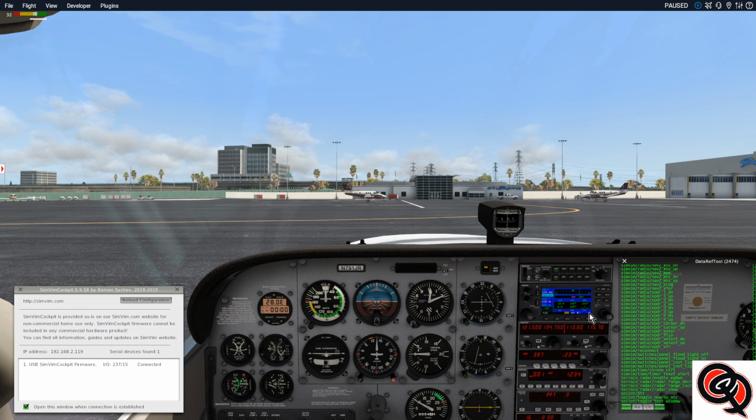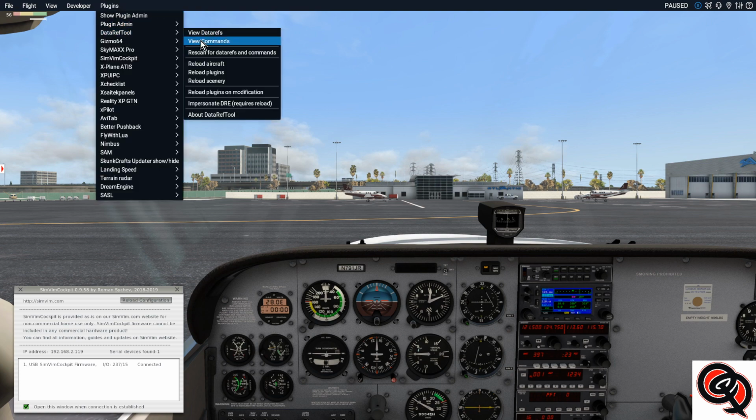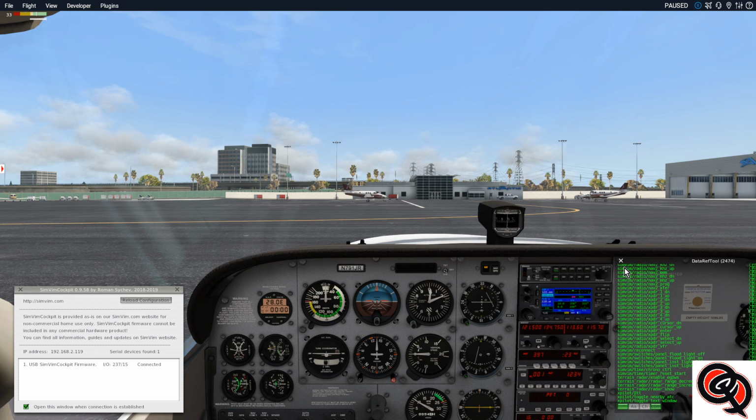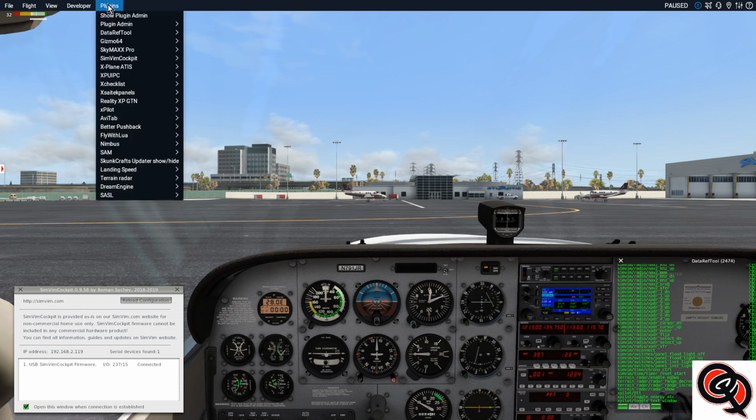But did you see how much my frame rate dropped when I opened up the data ref tool? Right now I'm getting about 32, and as soon as I close it, it went up to about 50, 54, 56. So yeah, it's somewhere in the 50s. So I lost about 20 frames just by opening the data ref tool. If you ever do anything with that and you wonder why your frame rates are so low, that might be the reason why.